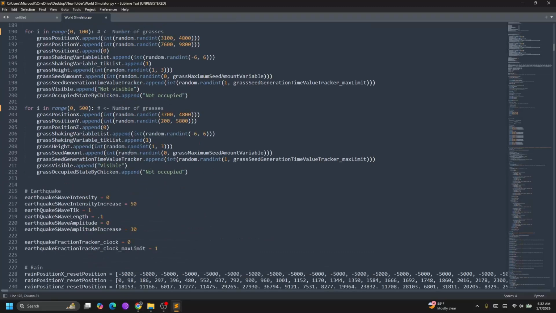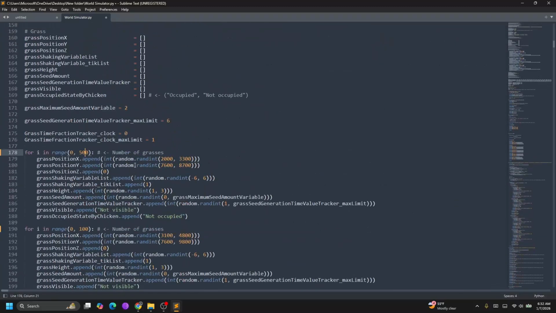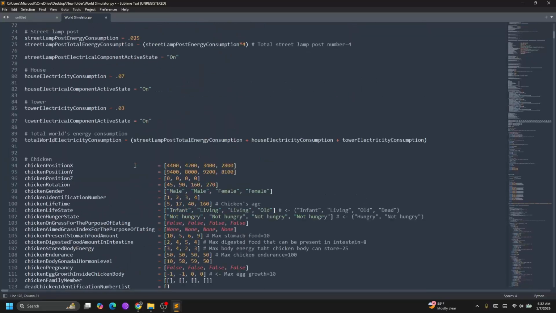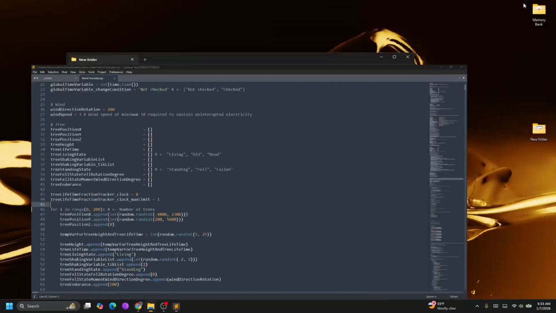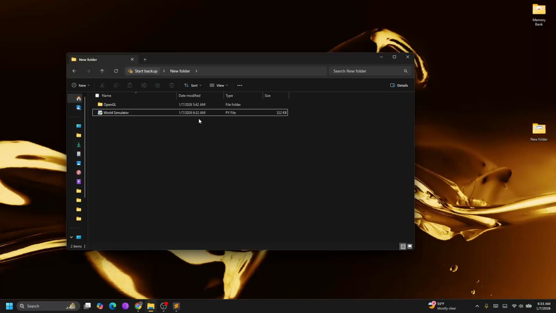Okay, and I'll increase the number of trees also. Number of trees 15. I'll give 100 trees. Okay, and it will look like a forest. No, 200. And let me tell you, the whole game will be very slow. So the whole simulation will be very slow. So yep.